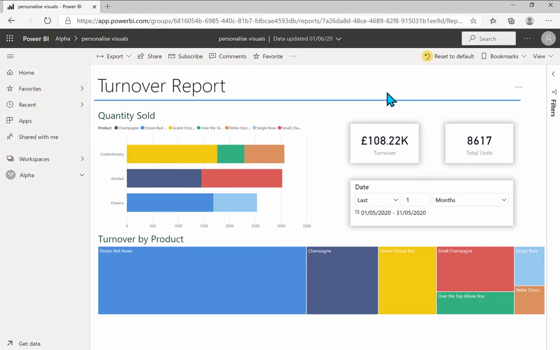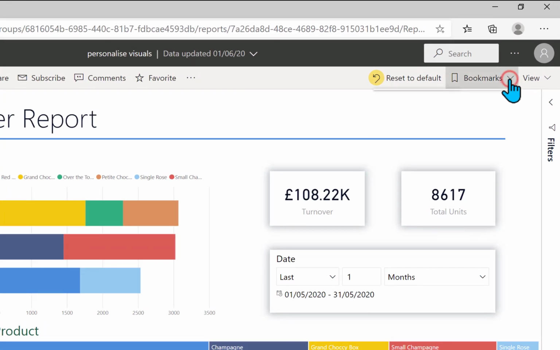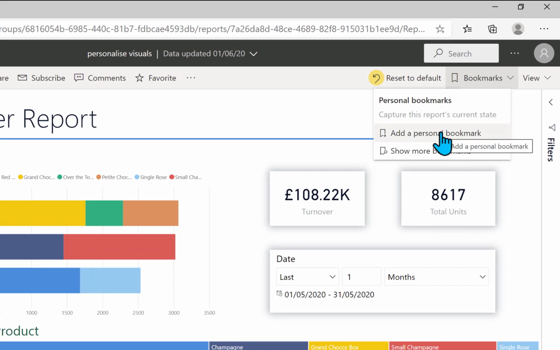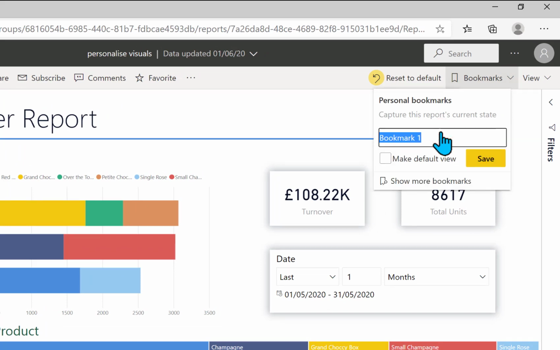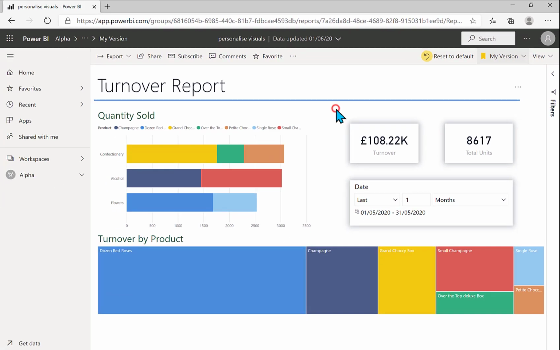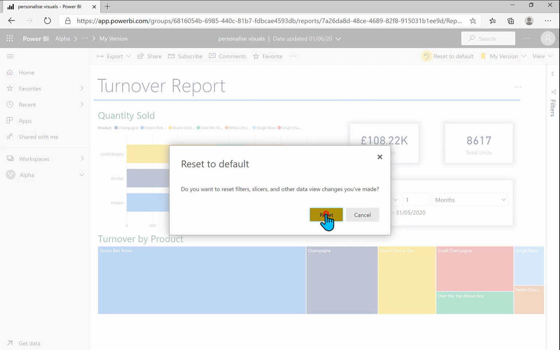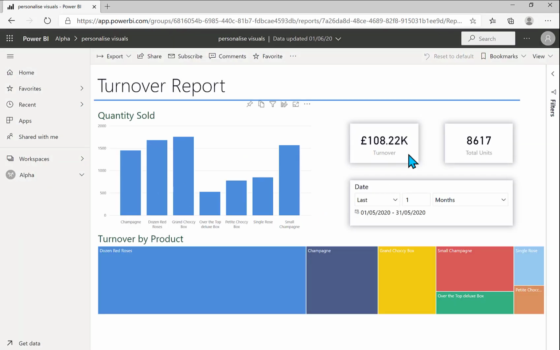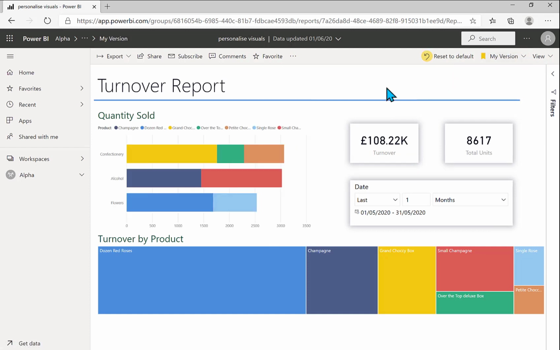Once I'm happy with what I've done, I can go up to bookmarks, and I can add a personal bookmark. And I'm going to call it my version. And I can reset to default. And there you are. It's gone back to the default that was there. But I've got my bookmark. So I can put in my version and I can see it.